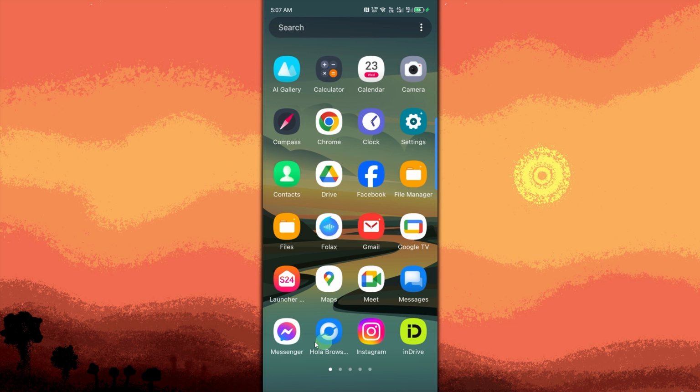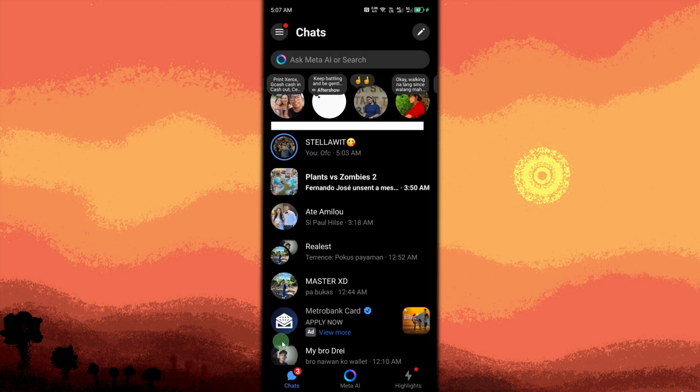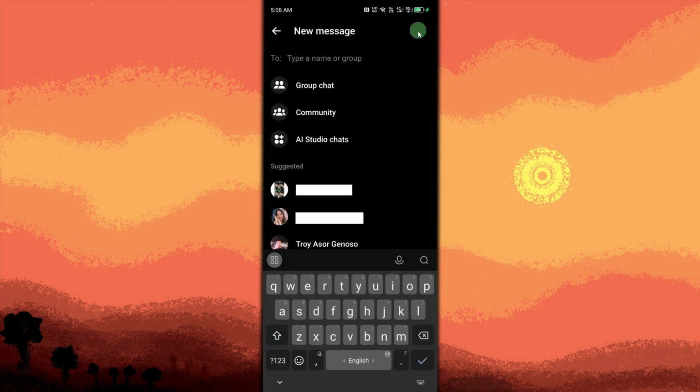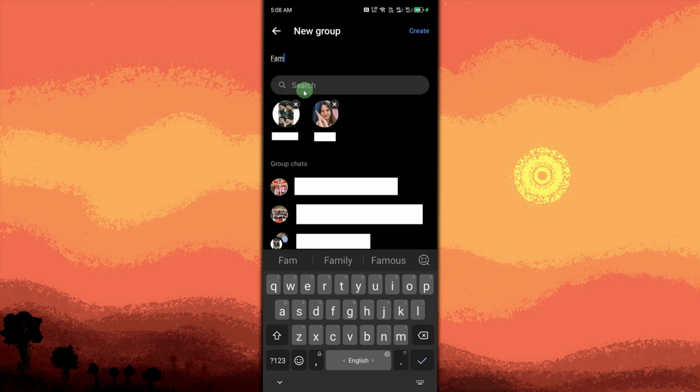Launch the Messenger app on your device. Tap the pencil icon in the top right, then hit Group Chat. Add participants. Choose the people you want to include in the group. Name the group. Assign a name to the group. Create the group. Tap Create or the check mark to finalize the group.